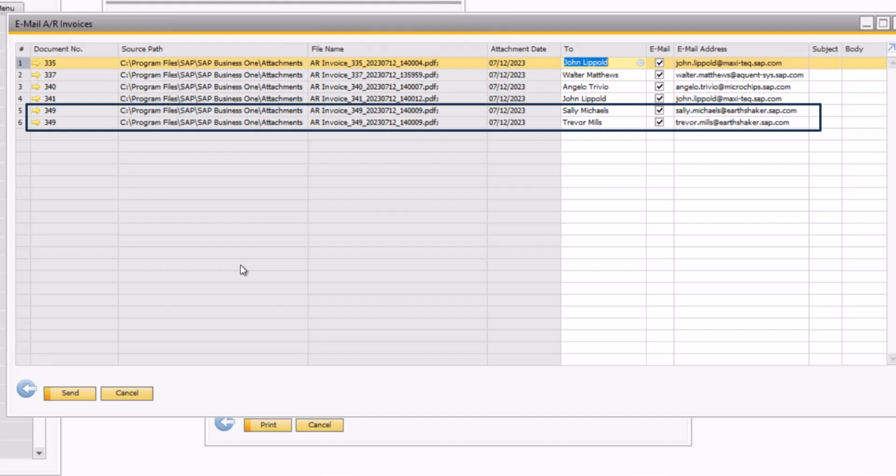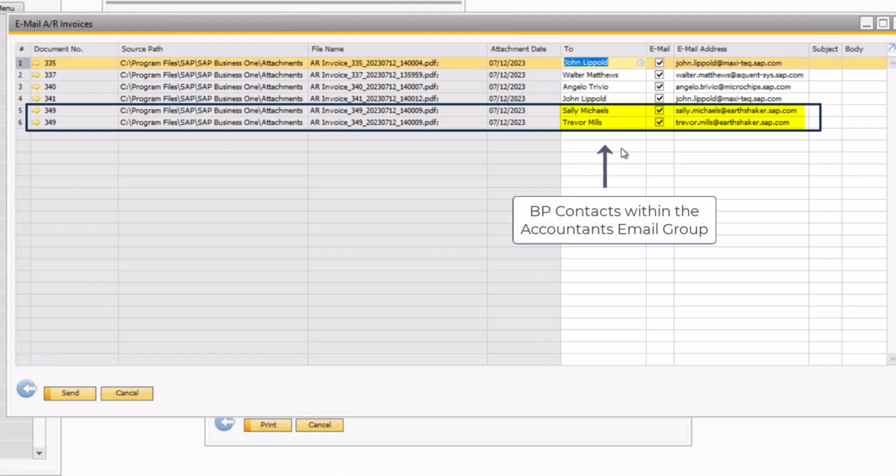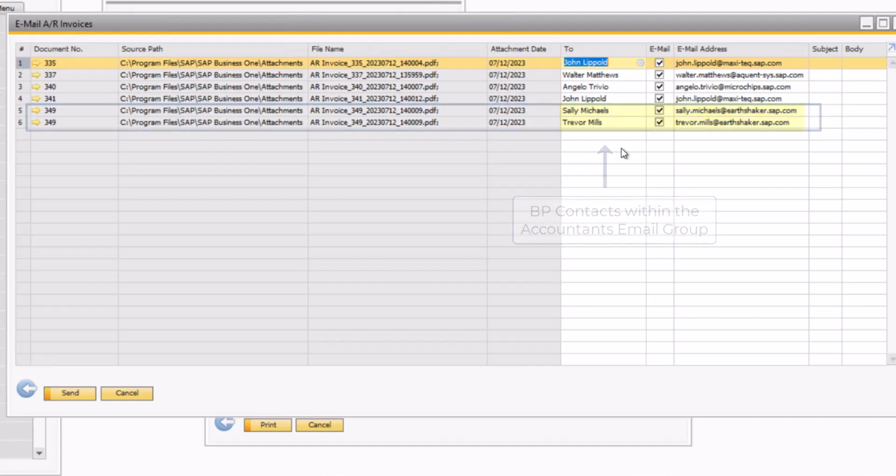On AR invoice 349, you can see that both Sally Michaels, the AP contact at Earthshaker Corporation, and Trevor Mills, the AP assistant at Earthshaker Corporation, are both set to receive a copy of this document based on their email group designation at the business partner level. We hope that this tool will bring efficiency to your accounts receivable role within SAP Business One.